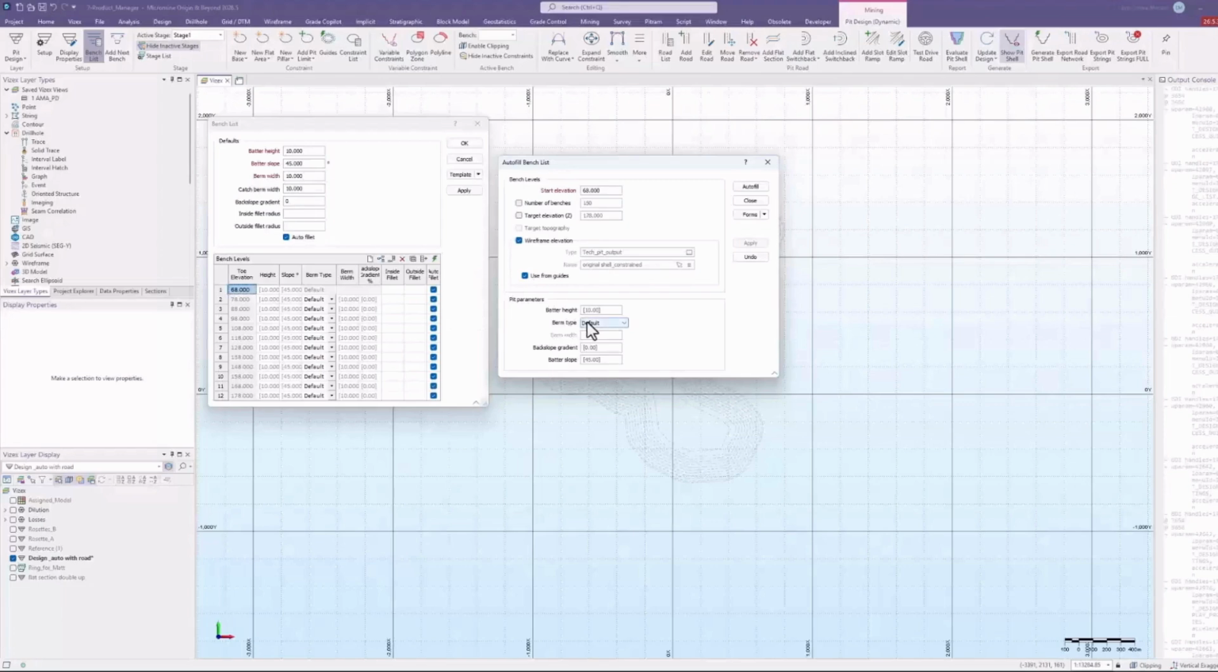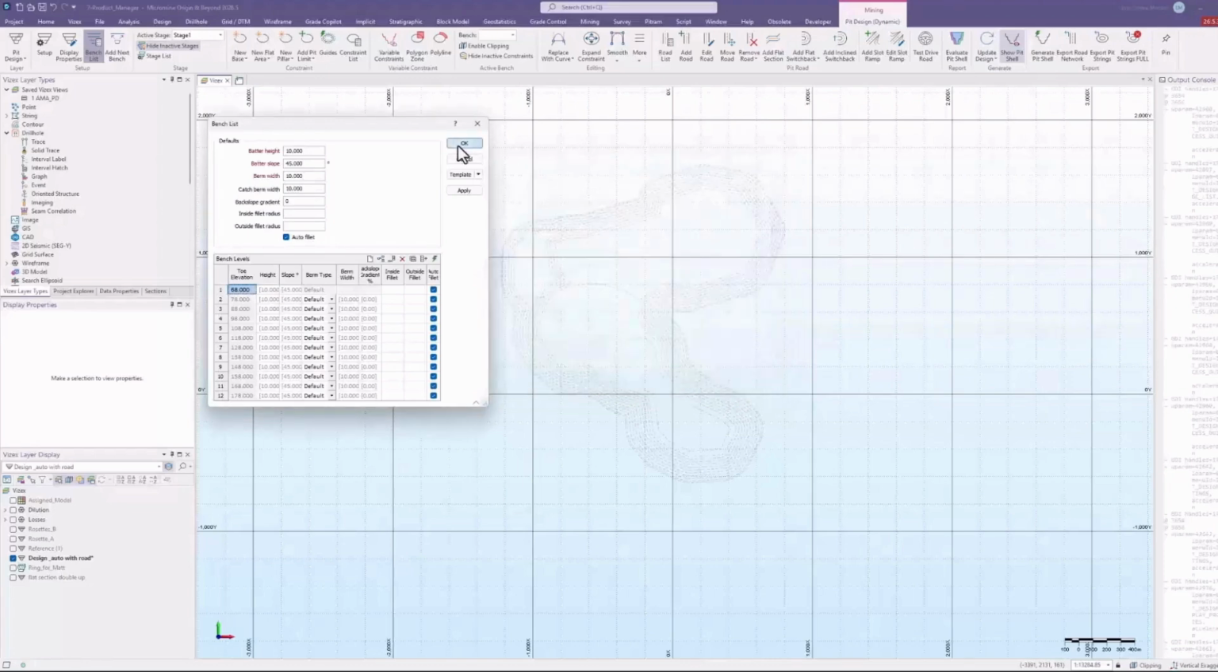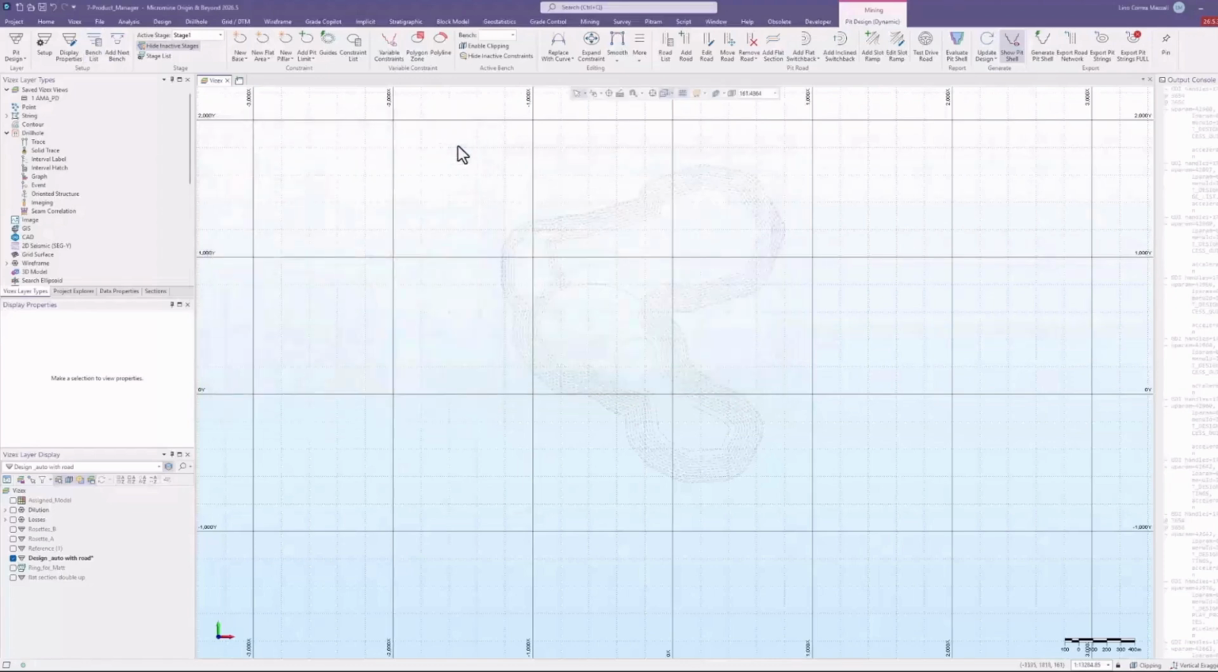We can also do some manual autofill. You just need to give the number of benches, target elevation, or topography if you have it in your design, and we'll autofill for you. So this one's been autofilled. You can close, you can click OK, and then at this point nothing has happened because we don't have an auto build at the moment.